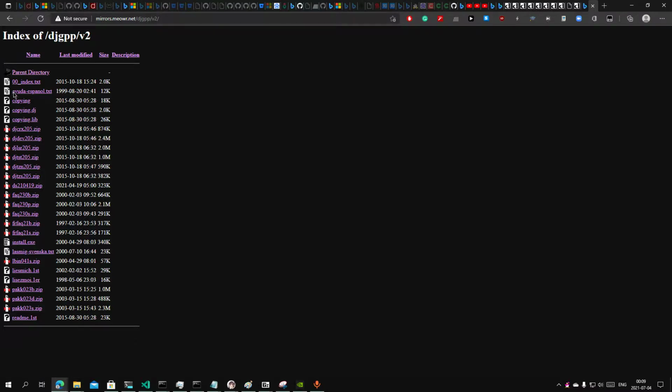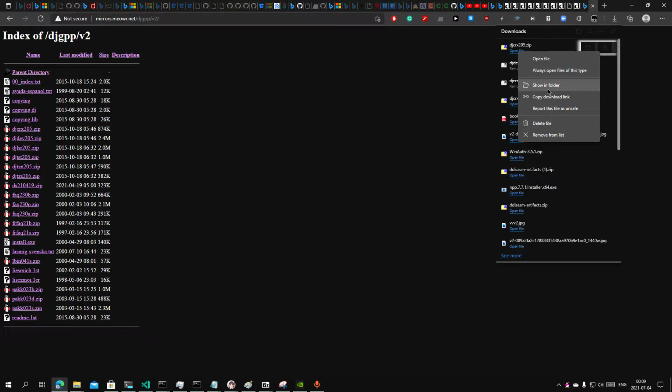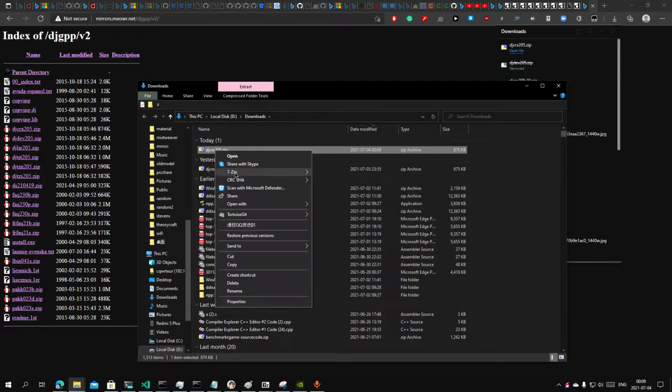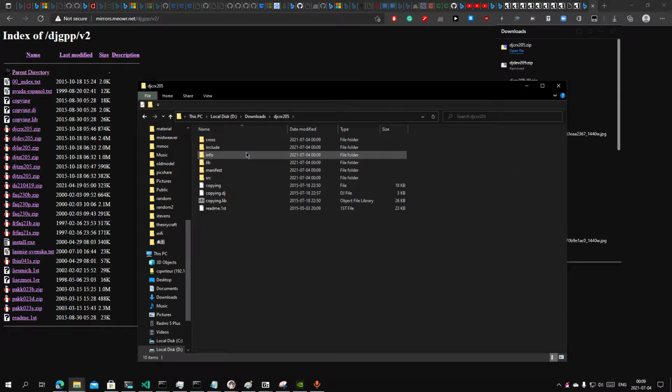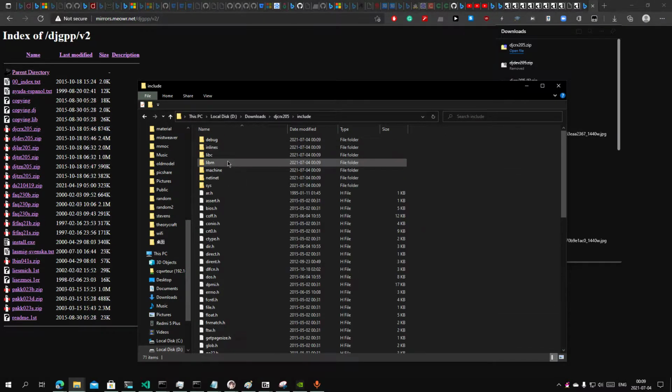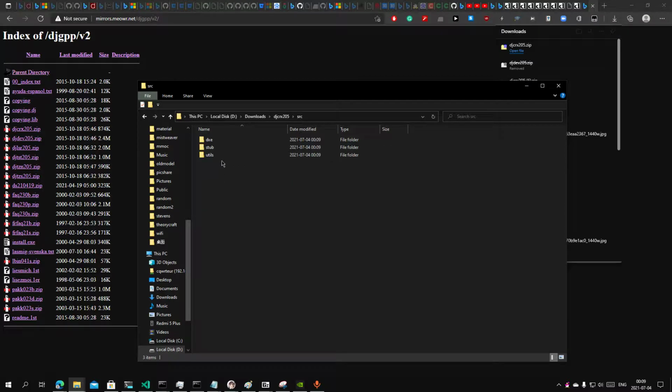So we go here, we click this DJCX 205. Then we right click and we extract here. Okay, then by doing so we can see that we have a bunch of these files here.